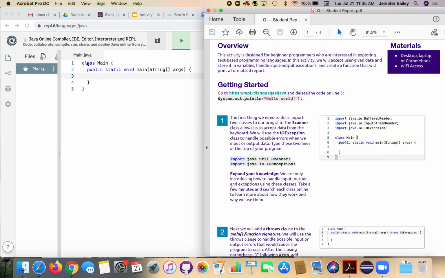So this class name here could be anything. It doesn't have to be main, but we're just going to leave it like that. But we want to use a couple functions for this. We want to take in input, so we're going to need something called the scanner class, and that's what takes in input from, in this case, the keyboard.